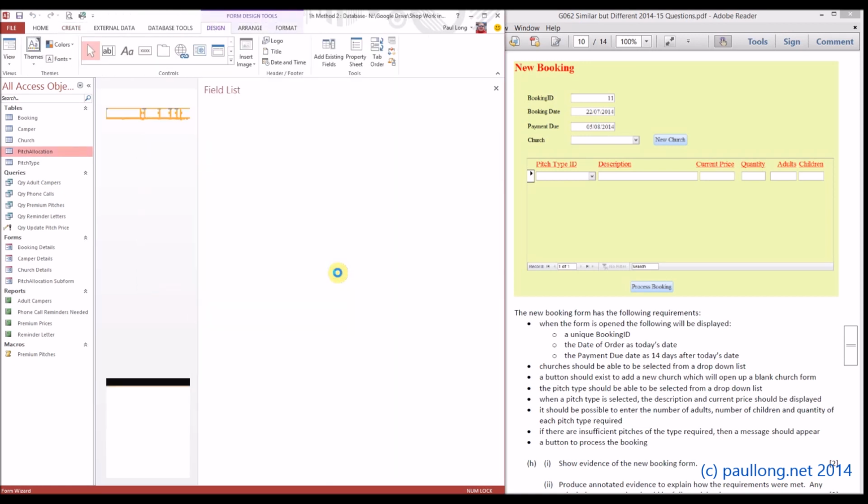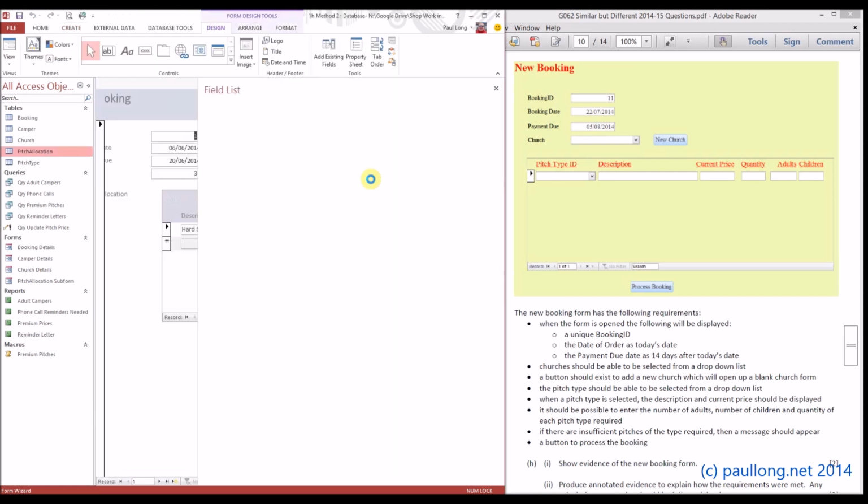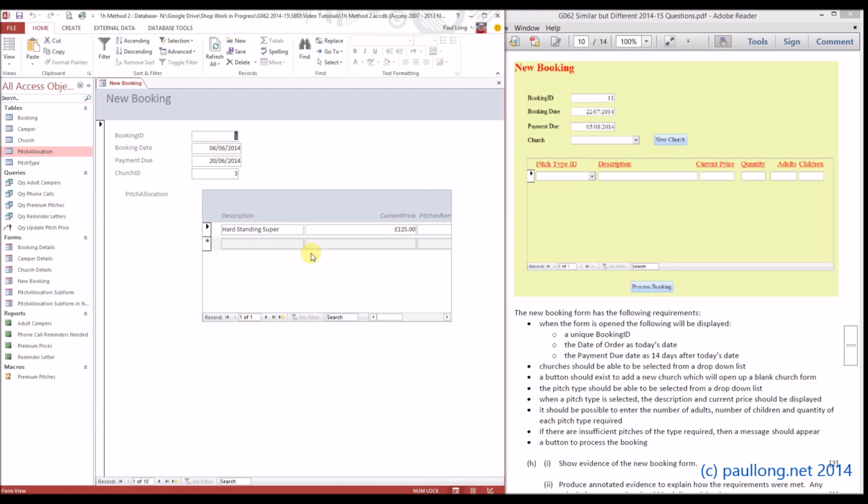And let's have a look at the sort of thing that we get and what our form looks like. So we've got our booking ID, a booking date, payment due, the church ID, and then we've got all the data about the pitch allocation. If we click on here, this will take us to a new booking. And this is now how we can start to set things up.